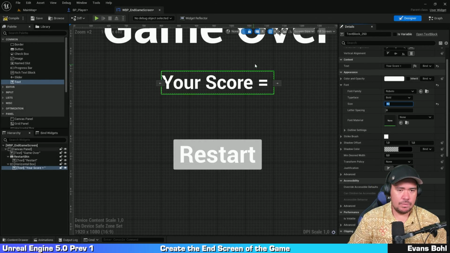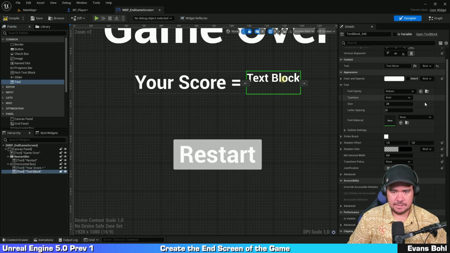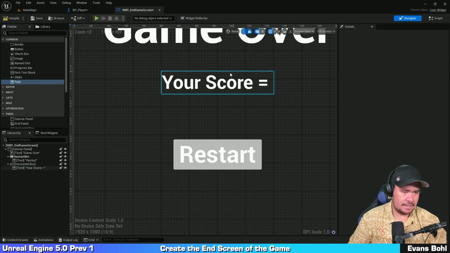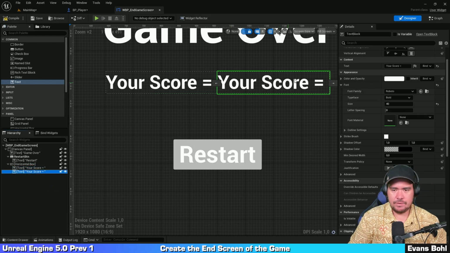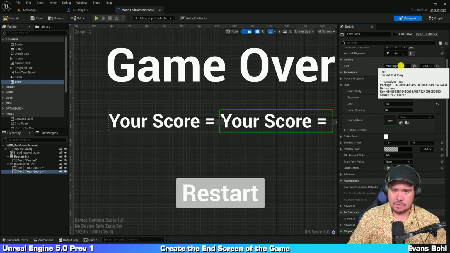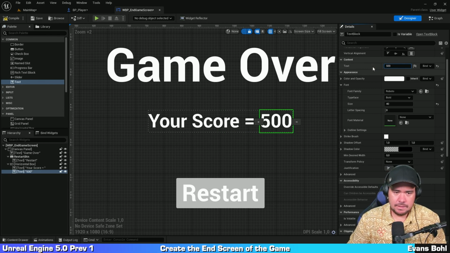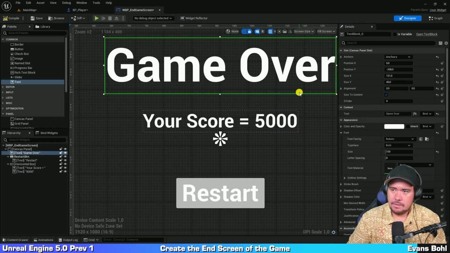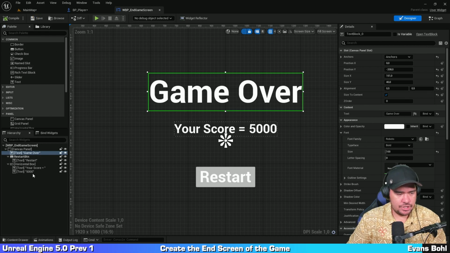Let's change its size to 40 here. Okay, and now we want to display the score. So we take another text and put it in the horizontal box. You can see that this doesn't have the same size. We can either change the size of this text or simply select the score text, right-click, and duplicate. Now we have the same parameters, the size and everything else. For the text, we're just going to put a placeholder, like 5,000, for example.